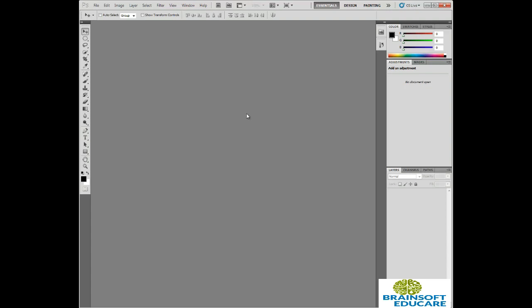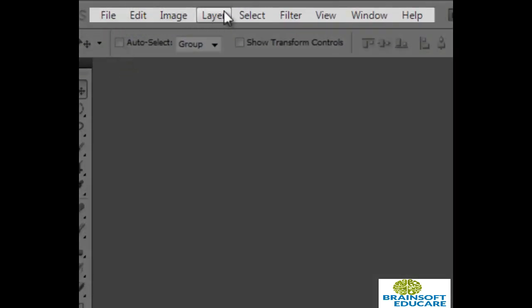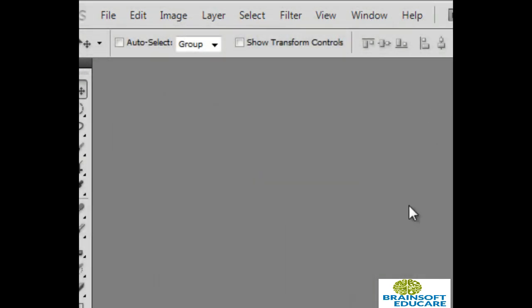First up, on the top left corner is the menu bar. File, Edit, Image, Layer, Select, Filter, View, Window, Help. Now, what is the use of all these? We will learn in the next tutorial. For now, let's move on to the next, which is the toolbar.